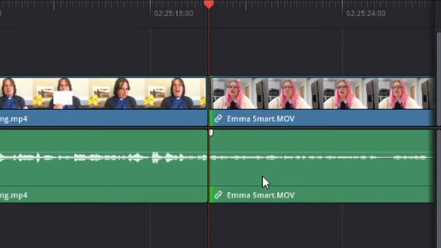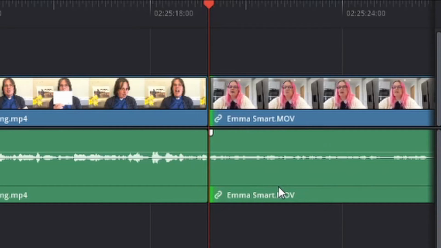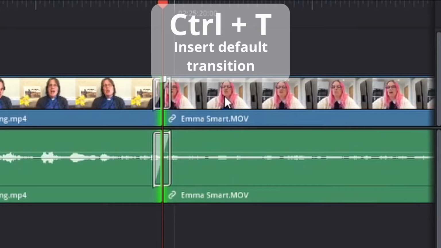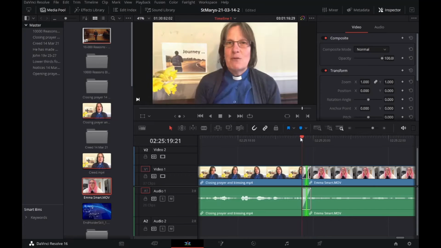If I press the U key now, U for umbrella, then it cycles through what's selected in green. And if I get both selected in green, and I press Control and T, that has inserted the default transition, which for me is cross dissolve, which is the fade.